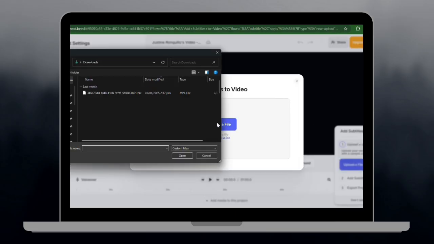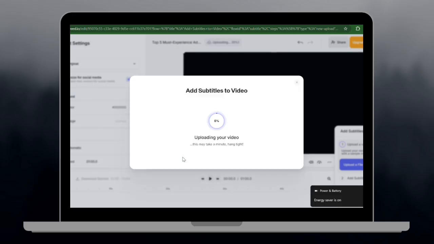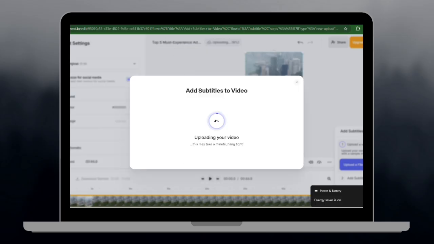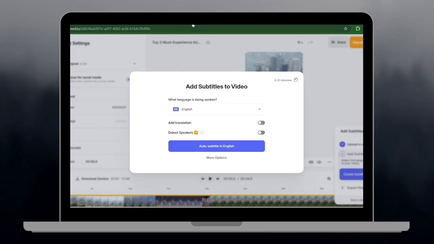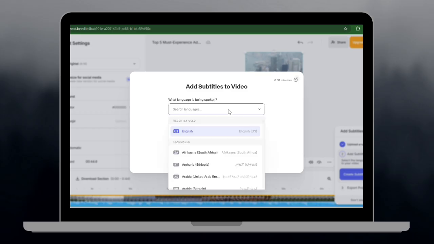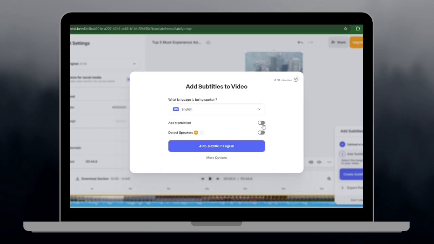Select and upload the file you want to add subtitles to, then wait for it to load. Choose the language spoken in the video. I'll be using English. You can also enable translation and speaker detection if needed. Then click Auto Subtitle and wait for VEED AI to process the video.